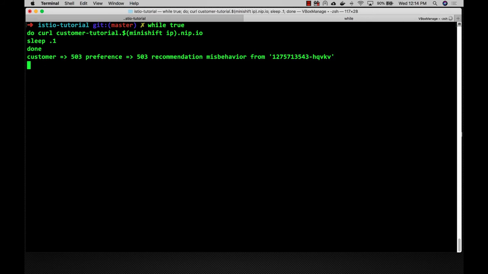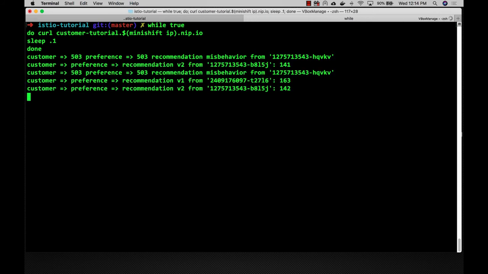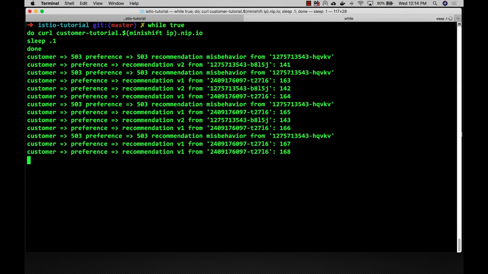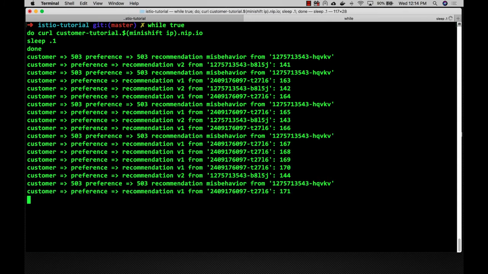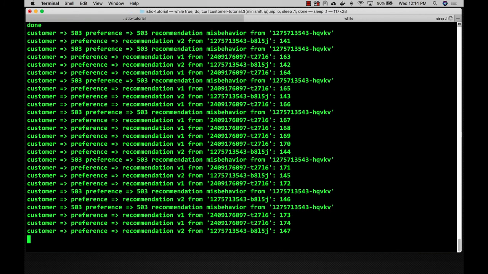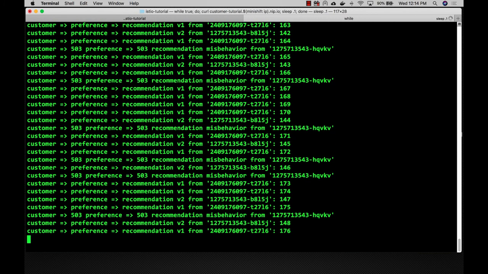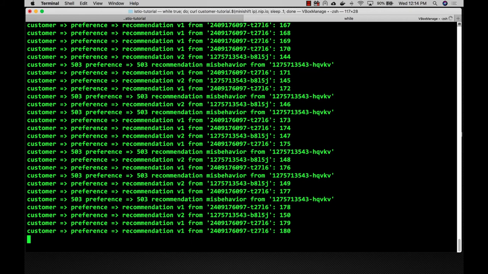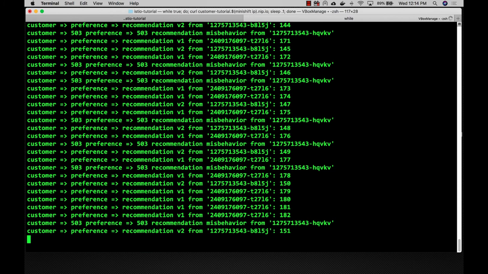Okay, we're going to start a loop and see what happens. And here you can see some 503 errors popping up from the misbehaving pod. That's not something you want in a production system. So what do we do? Well, with Istio's pool ejection, we can configure a simple circuit breaker and that will remove the misbehaving pod for a specified length of time.